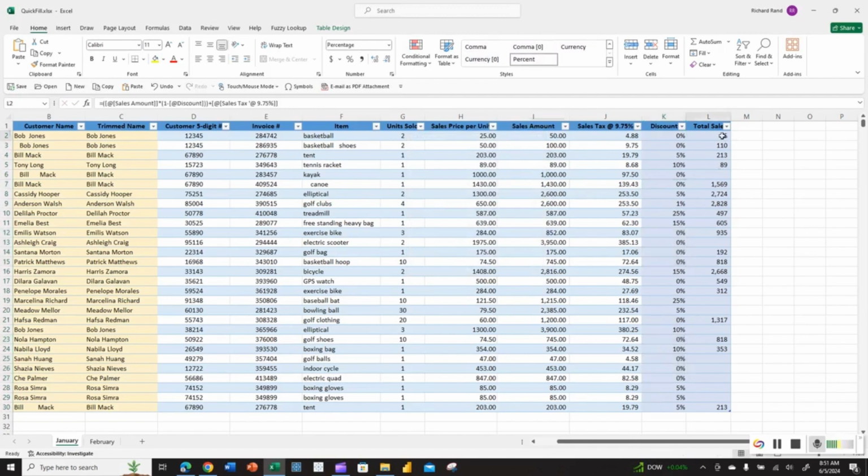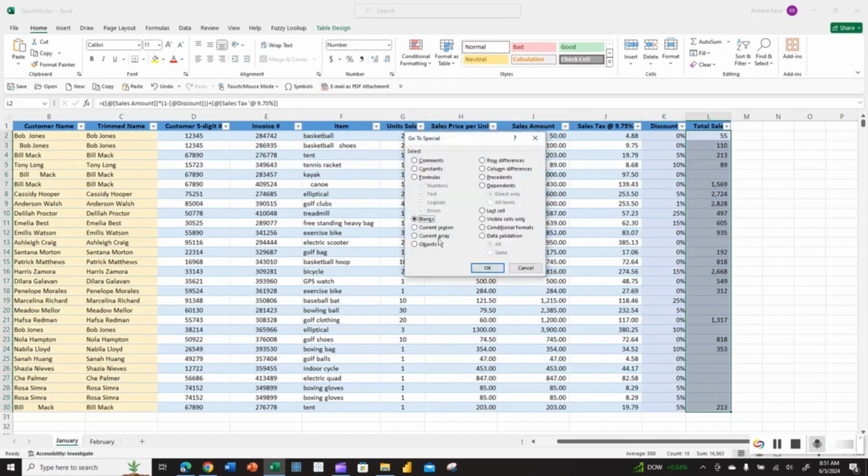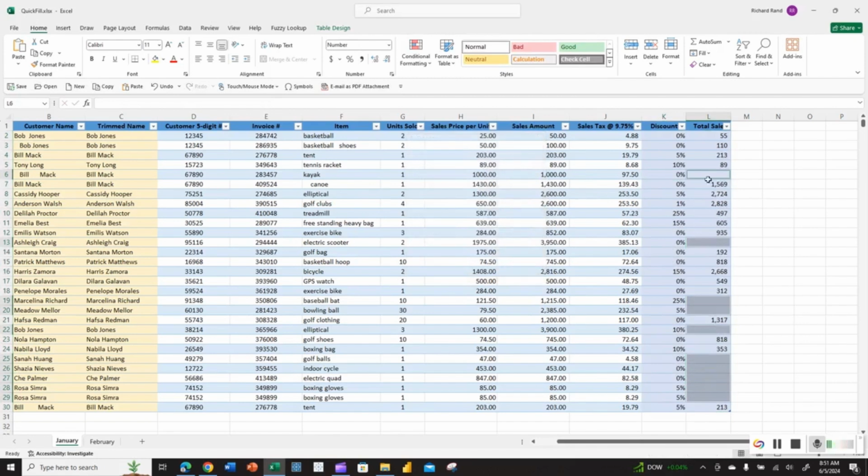Now for the formulas, we do exactly the same thing, except now we're going to type in a formula. We highlight it, we go to F5, we go to Special, we go to Blanks. It highlights everything. Now we're going to go to the top one. We're going to say equals sales times 1 minus the discount rate, which is in column K, plus the sales tax. Hit Control Enter, and it will copy it into every one of those cells, and there it goes.